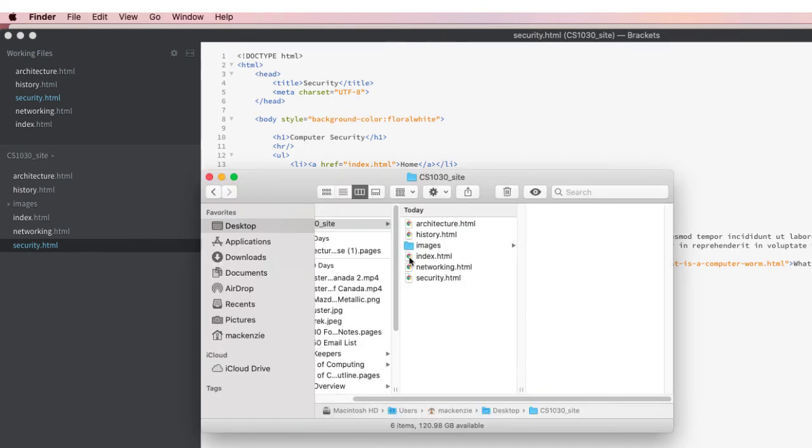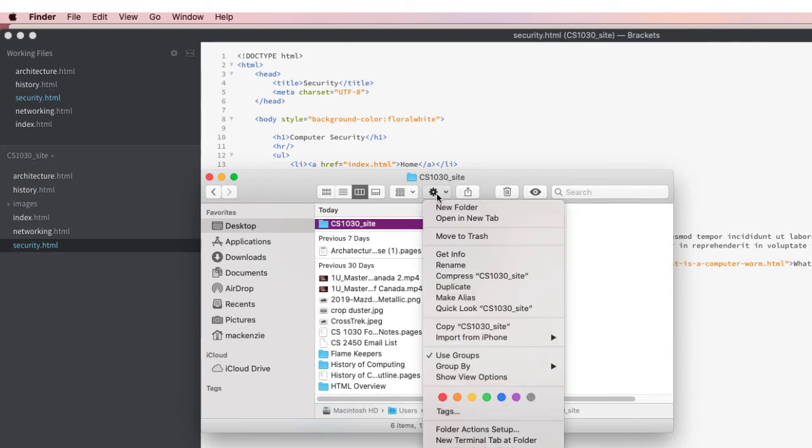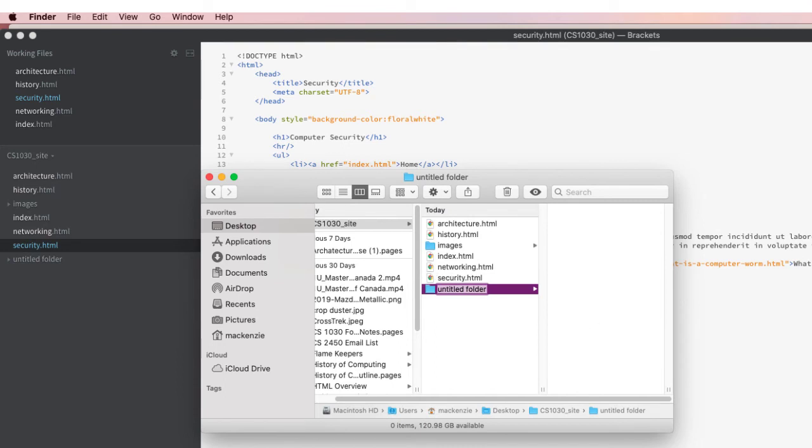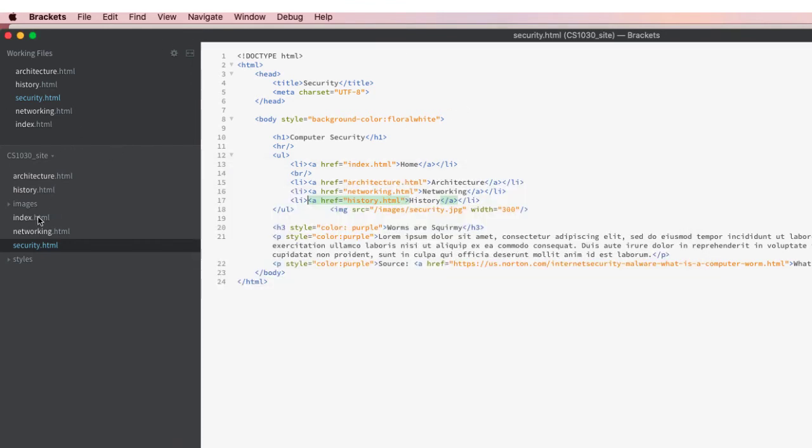Now that sounds so complicated, but really it's very easy. So the first thing I want you to do is go into your folder and create a new folder, and we're going to call it styles. Just like we have a folder for all of our images, we want a folder for all of our styles.